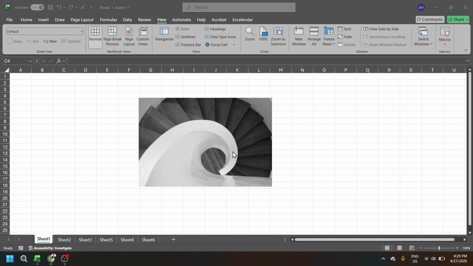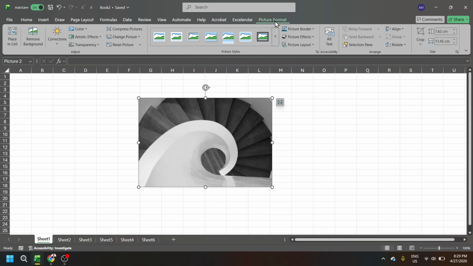Click the picture once to select it. You'll know it's selected when you see the sizing handles around the image, and the Picture Format tab appears on the ribbon at the top. If you don't see that tab, click the image again or make sure you didn't click a cell by mistake.